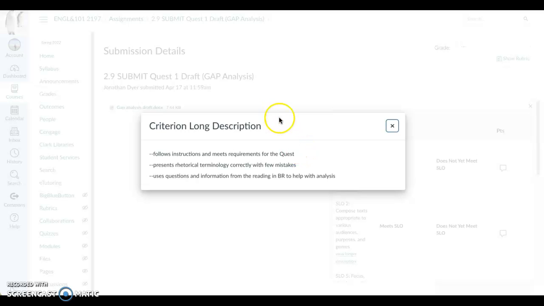So make sure you click into that longer description and really think about the information here and whether the student is fully meeting these criteria. In particular, for follows instructions and meets requirements for the quest, make sure you look back at those quest instructions for Quest 1 and double check: is the student doing everything that is required and explained in that document?